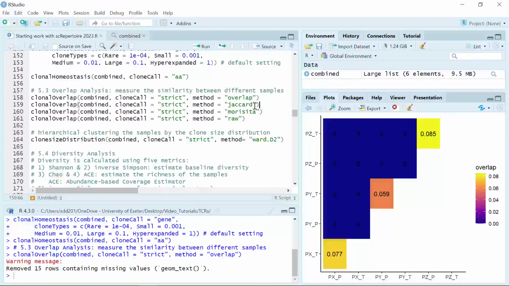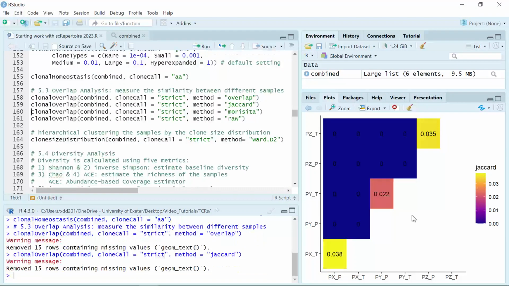You can also use the method as Jaccard. Let's run. You can see we generated a similar figure as the overlap method, and the Jaccard index shows the overlap between peripheral blood samples and tumor samples in the same patient, but they don't have clonotype overlap between different patients.